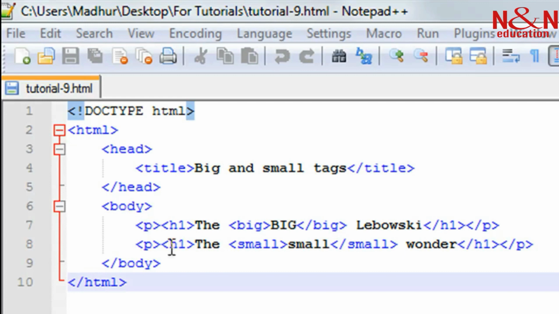So I've got two paragraphs in the body section of my web page here, and both the paragraphs have H1 headings and some text between those headings. So on line number 7 I have the text "The Big Lebowski," and on line number 8 I have the text "The Small Wonder." And the word "big" in the sentence "The Big Lebowski" has been enclosed between the opening big tag and the closing big tag, which is just the word "big" with a forward slash at the beginning. And then on line number 8 I have the text "The Small Wonder" with the word "small" enclosed between the small tag and the closing small tag.